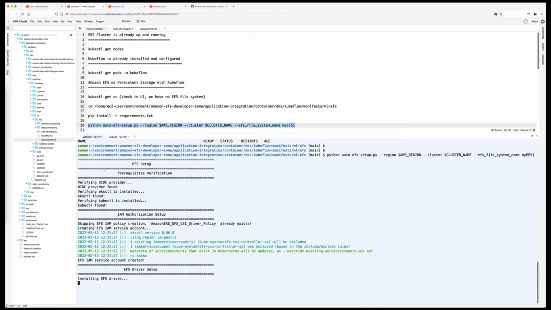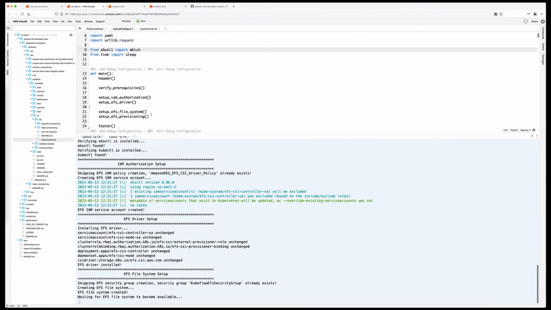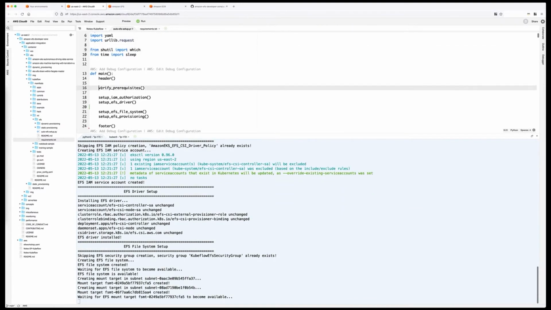By the time this runs, let me just quickly show you what the script is doing. The script is doing just three basic things. One is checking a few of the prerequisites, and then creating the IAM role so that the cluster can access the EFS file system. Then it is going to install the CSI driver, which we just talked about in the presentation, so that the Kubernetes cluster can talk to EFS. And then we are creating a file system, and after that we are creating a storage class.